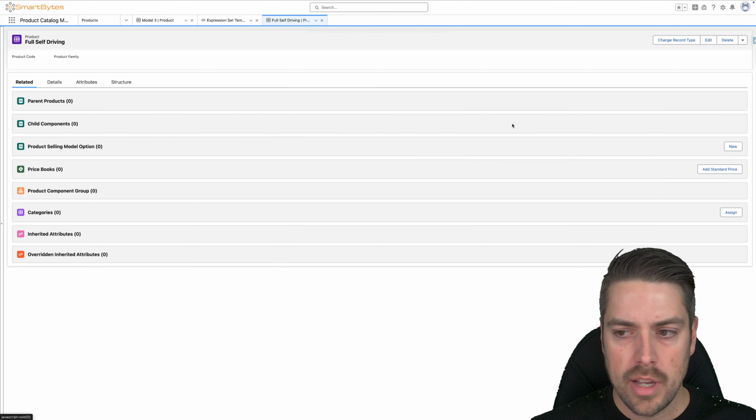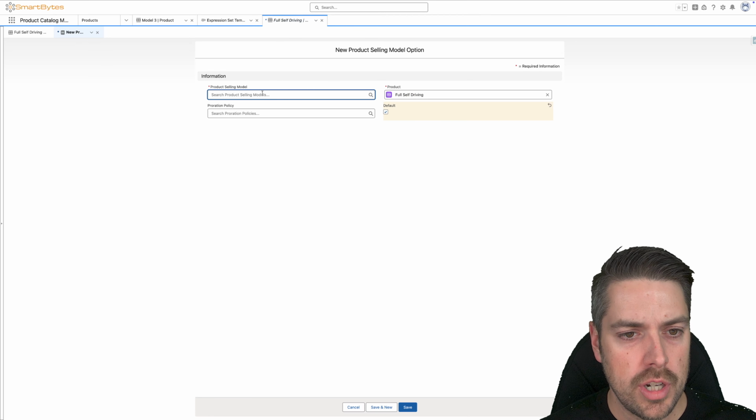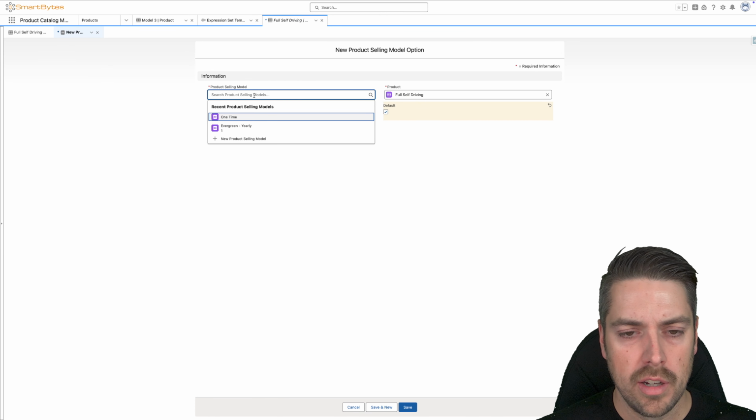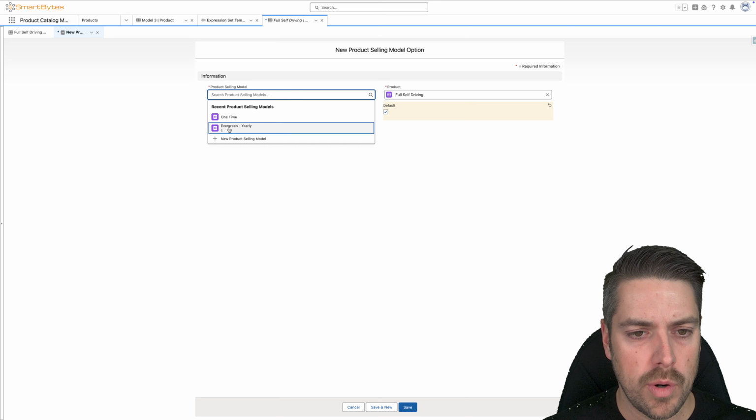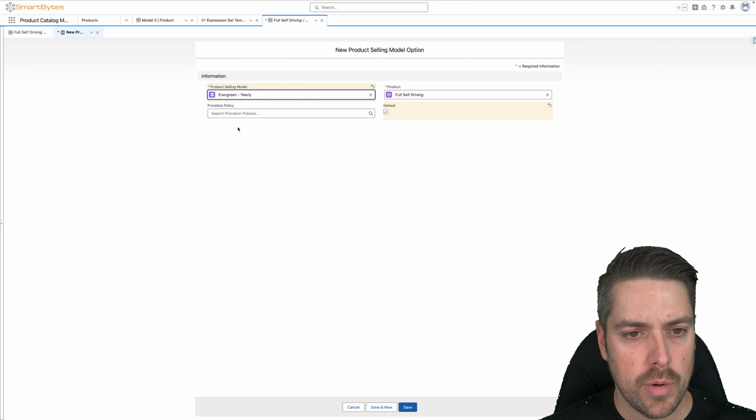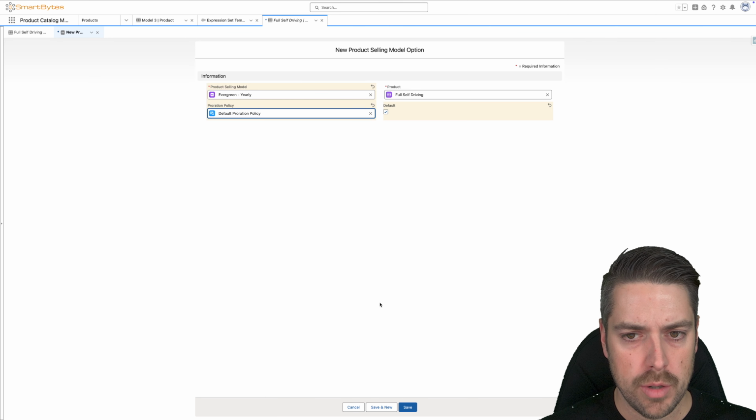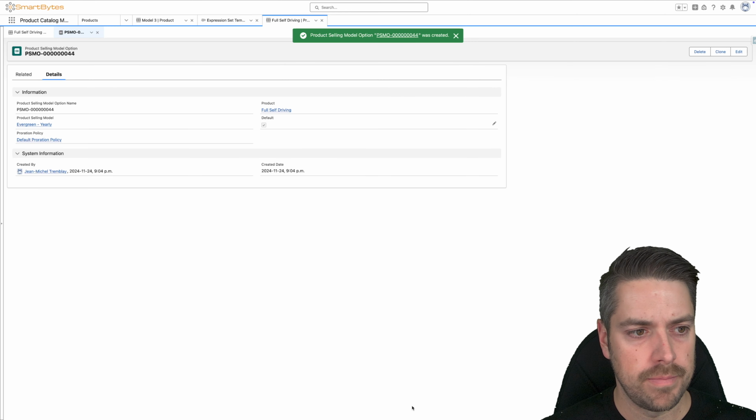We're going to go in and select our product selling model option, product selling model. So currently for usage-based products, only evergreen products are supported. So you want to make sure you select the product selling model that is evergreen. So we'll select evergreen yearly. We'll select the default proration policy and hit save.